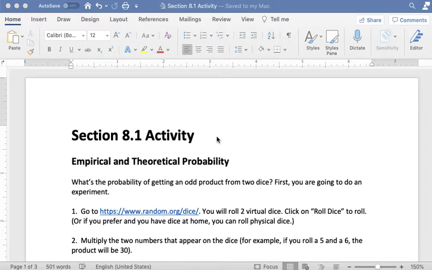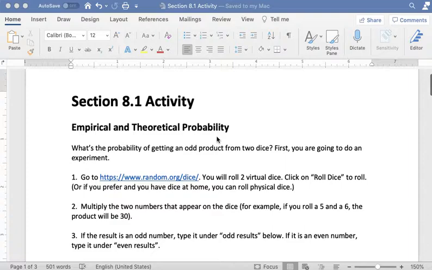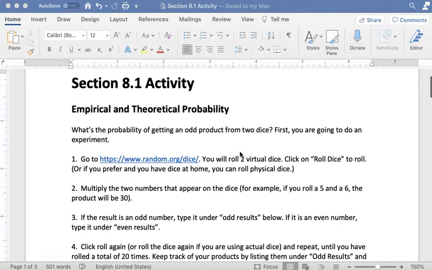In this video for section 8.1, we're going to talk about empirical and theoretical probability. We'll also be defining what those terms mean in this video, so if you don't know, don't worry about it right now. What we're going to do is an experiment, and that experiment is going to answer the question, what's the probability of getting an odd product from two dice?